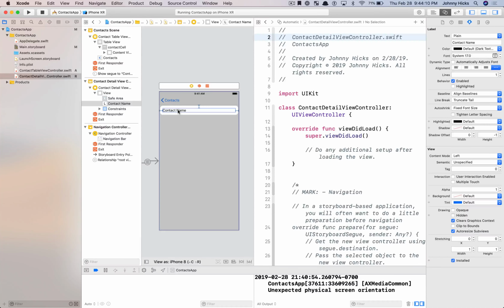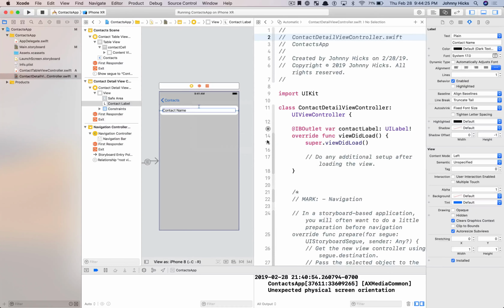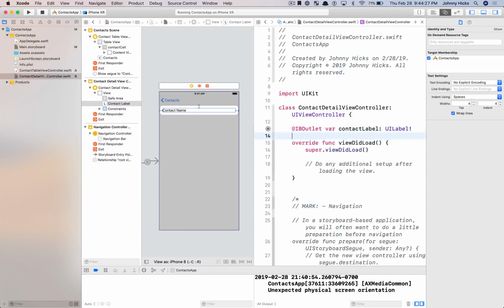Okay, so let's go ahead and control drag from our contact name and we'll insert it here, and we're going to call this contact label, and hit connect here. So now we've got that outlet to our contact label. Okay, well, what do I want my contact label to say? Well, I want it to be whatever it is, the contact that we passed over from our table view controller.